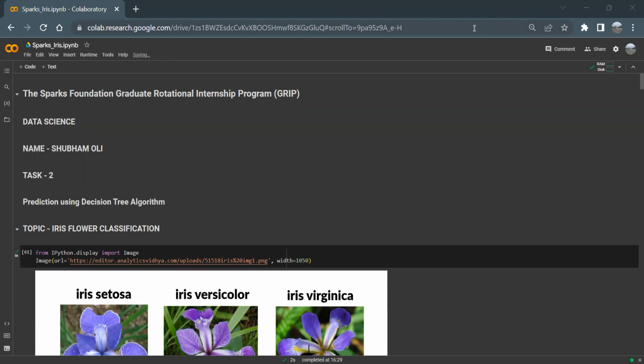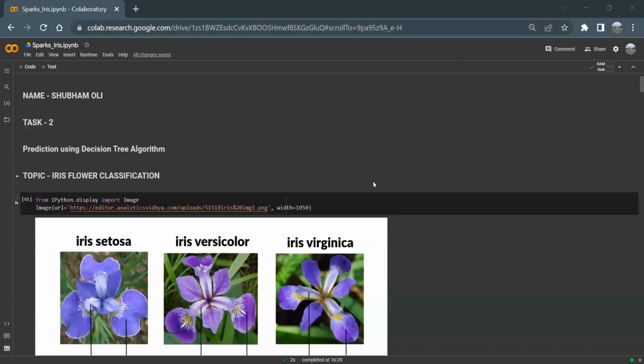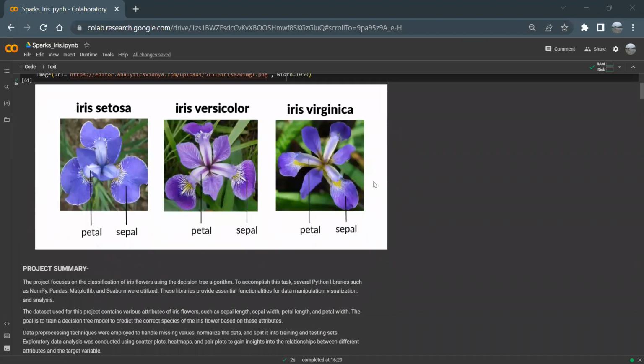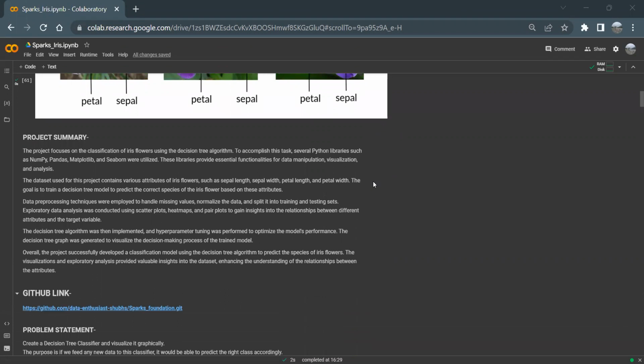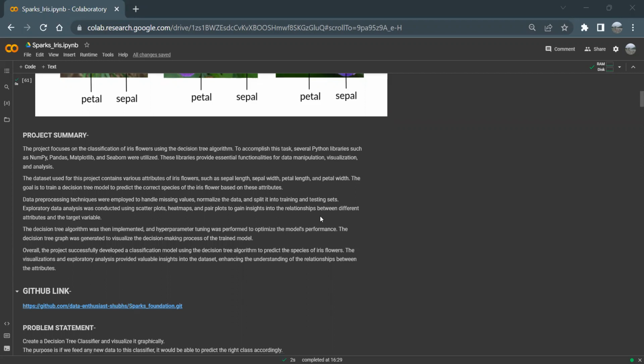This is my task 2, which is prediction using decision tree algorithm. So my topic is iris flower classification. This is my project summary. This project focuses on the classification of iris flower using the decision tree algorithm. The project successfully developed a classification model using the decision tree algorithm to predict the species of iris flowers. The visualization and exploratory analysis provided valuable insights into the dataset, enhancing the understanding of the relationships between the attributes.